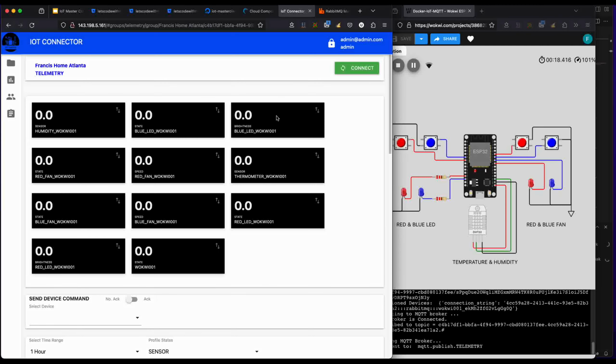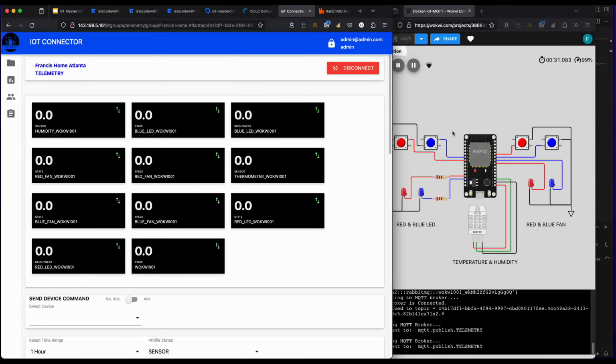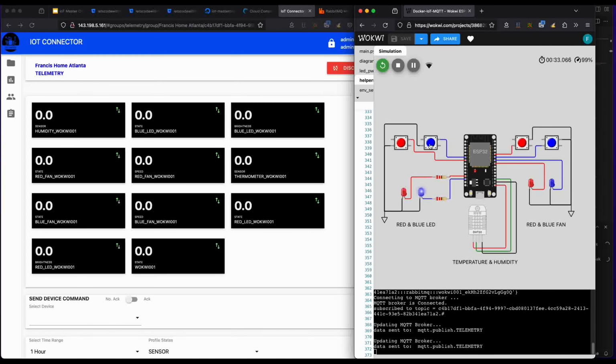And again, if you wanted to host it on a real device, like we would do now, you could also do that, and it should also work. So let's say we connect again and we put on our blue fan, maybe at 50. So the blue fan should come on now.